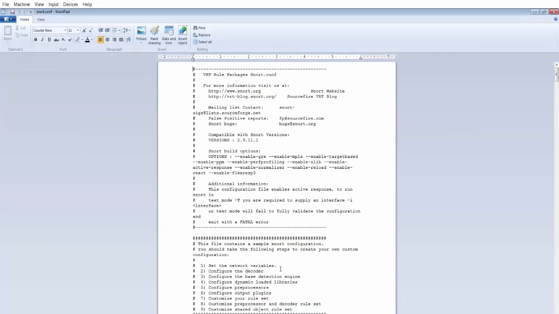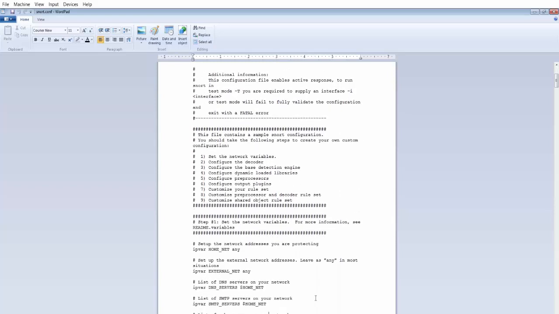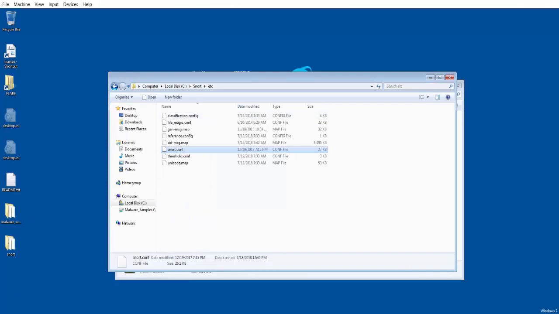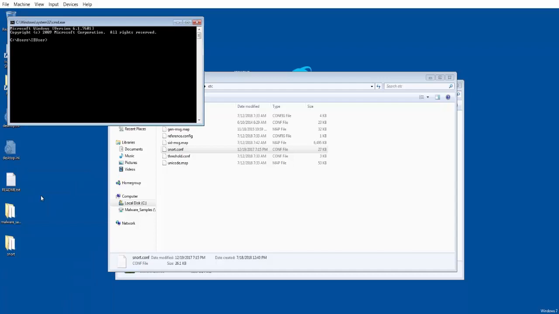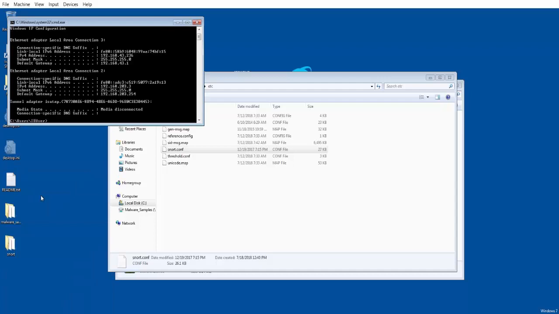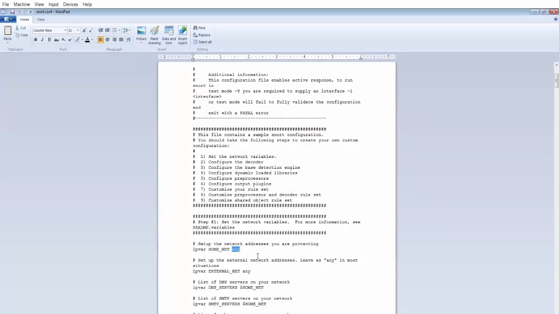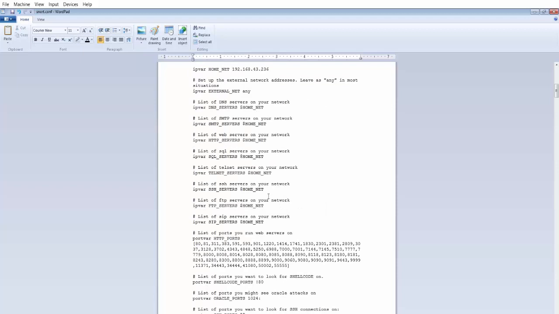So here's the Snort configuration, and we'll need to edit quite a number of items. The first one is the interface where the home address is. You can retrieve this from your Windows. We'll just run command prompt, ipconfig, and we will use the first interface card. So that's the first thing we edit.